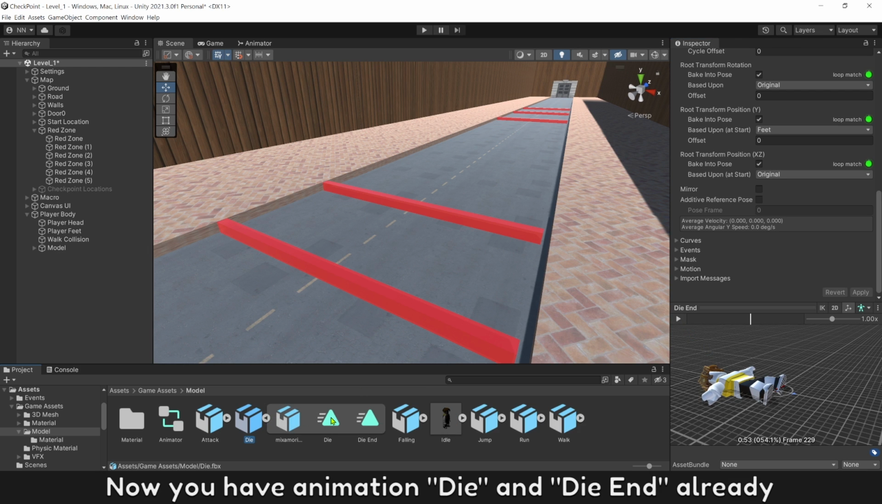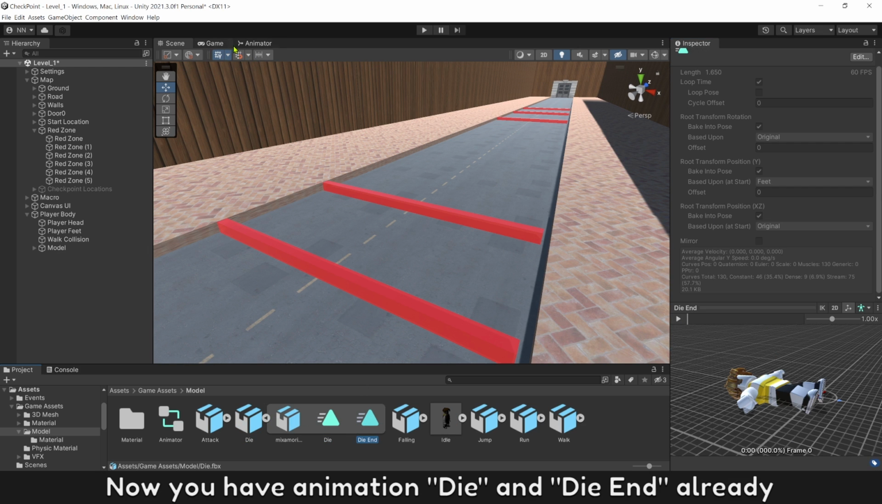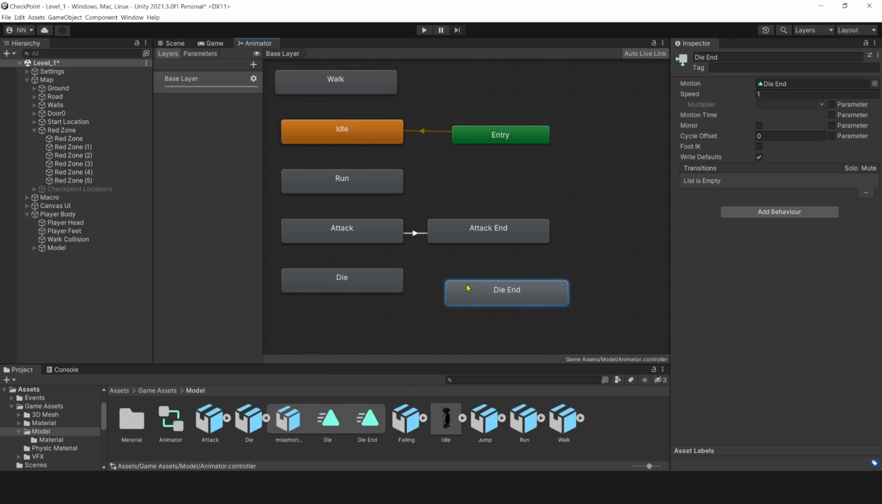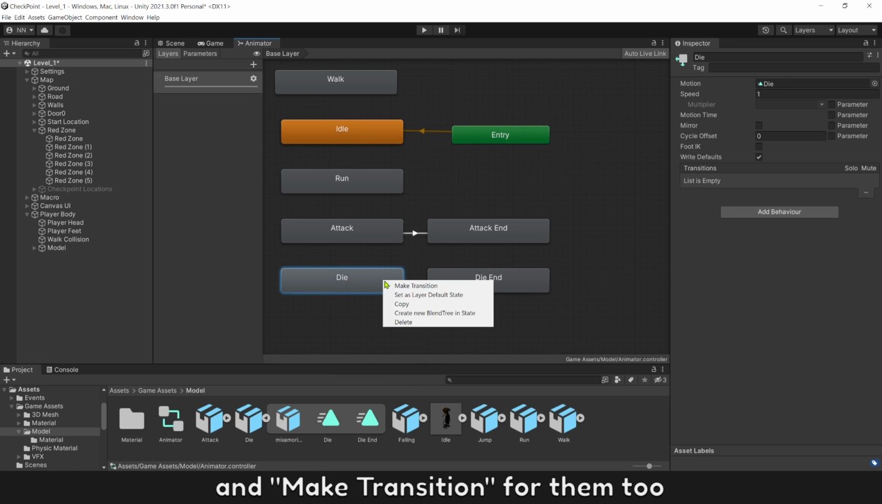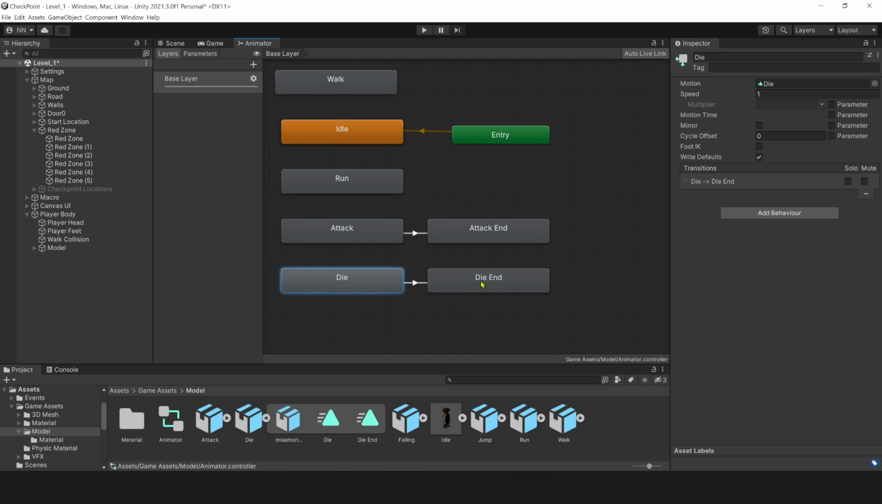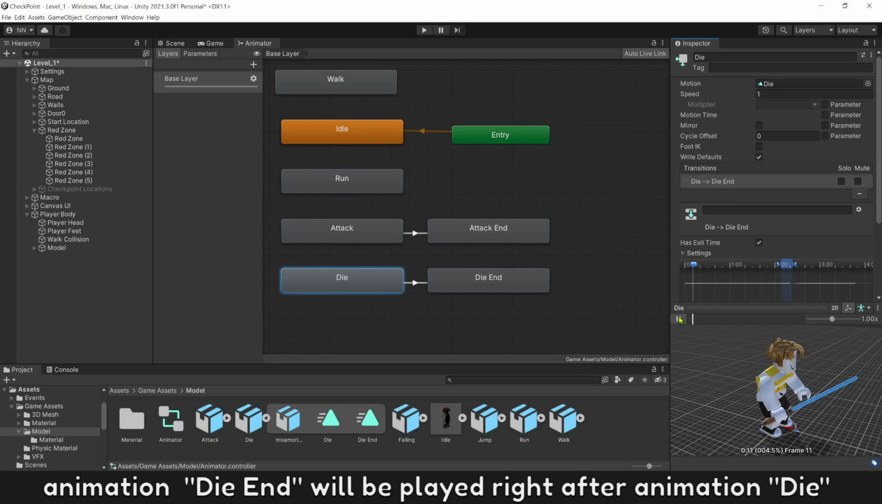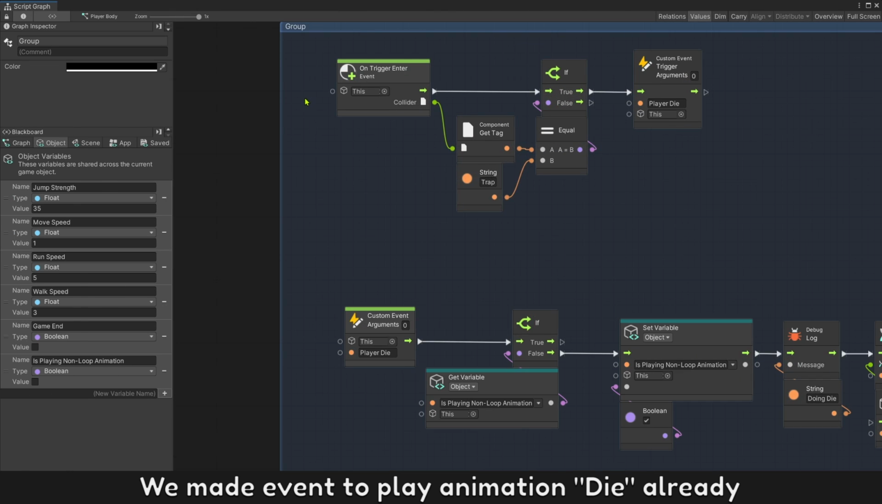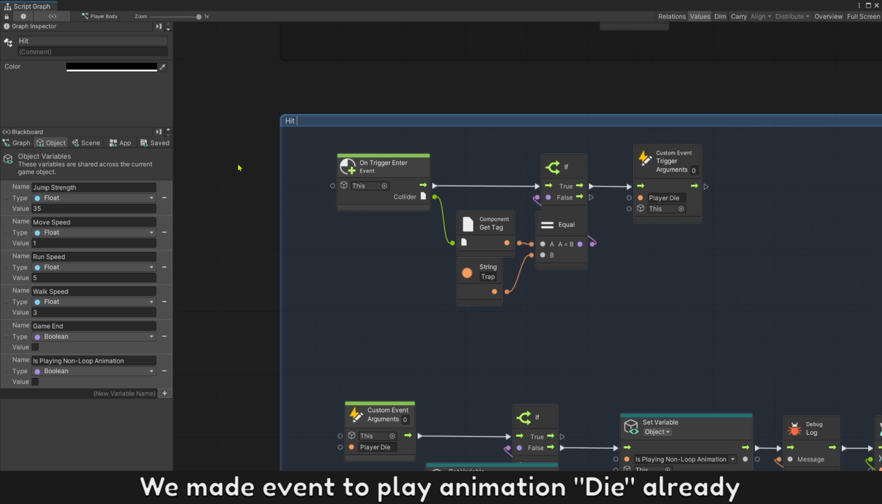Now you have animation died and died end already. Add them to player animator and make transition for them too. Animation died end will be played right after animation died. We made event to play animation died already.